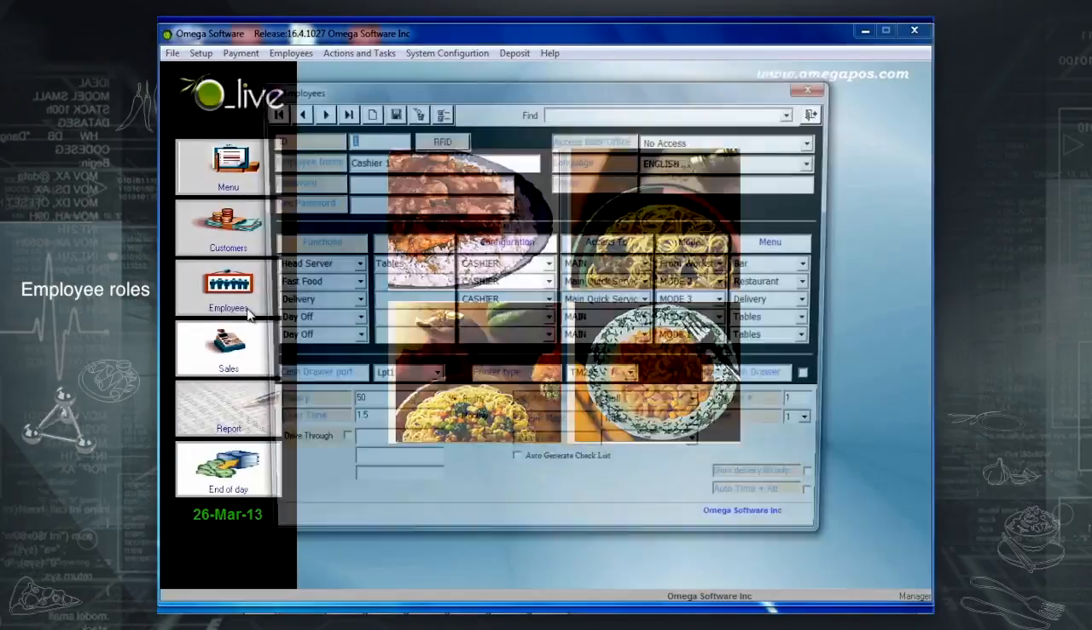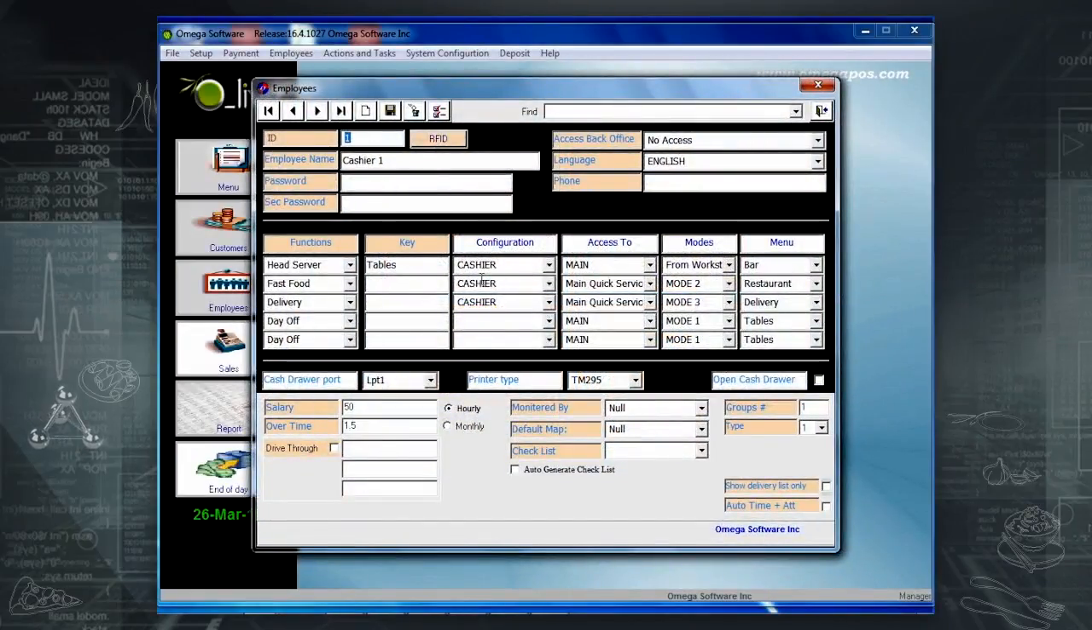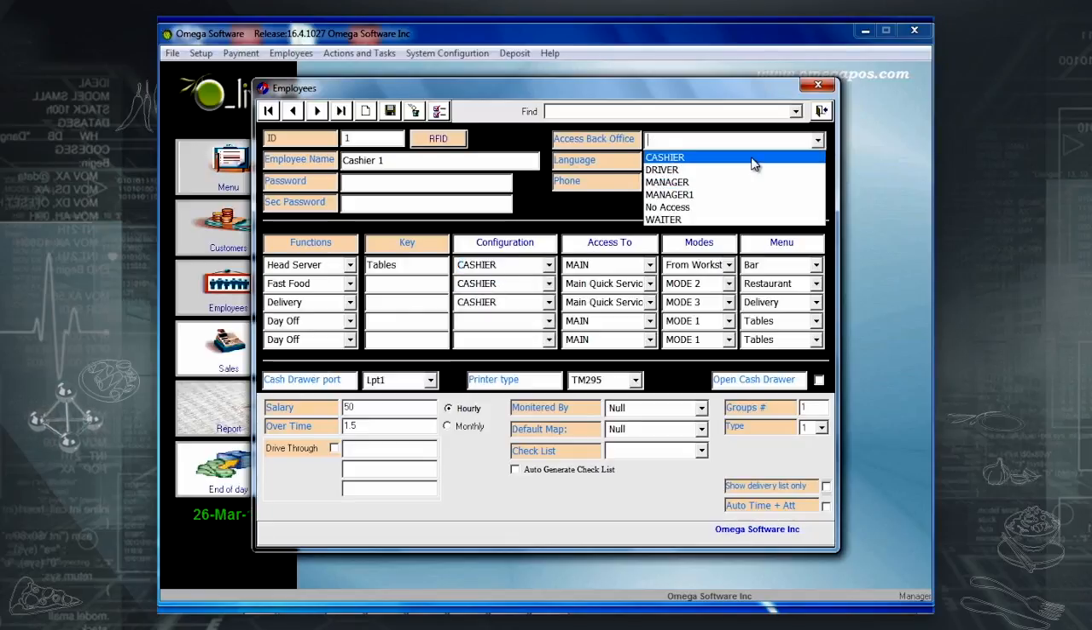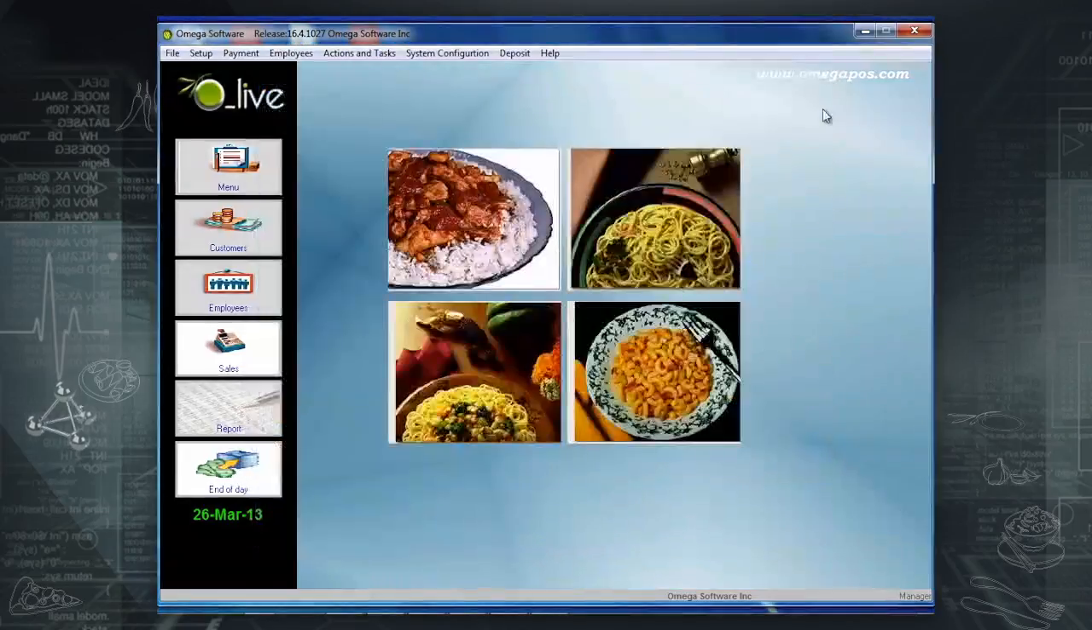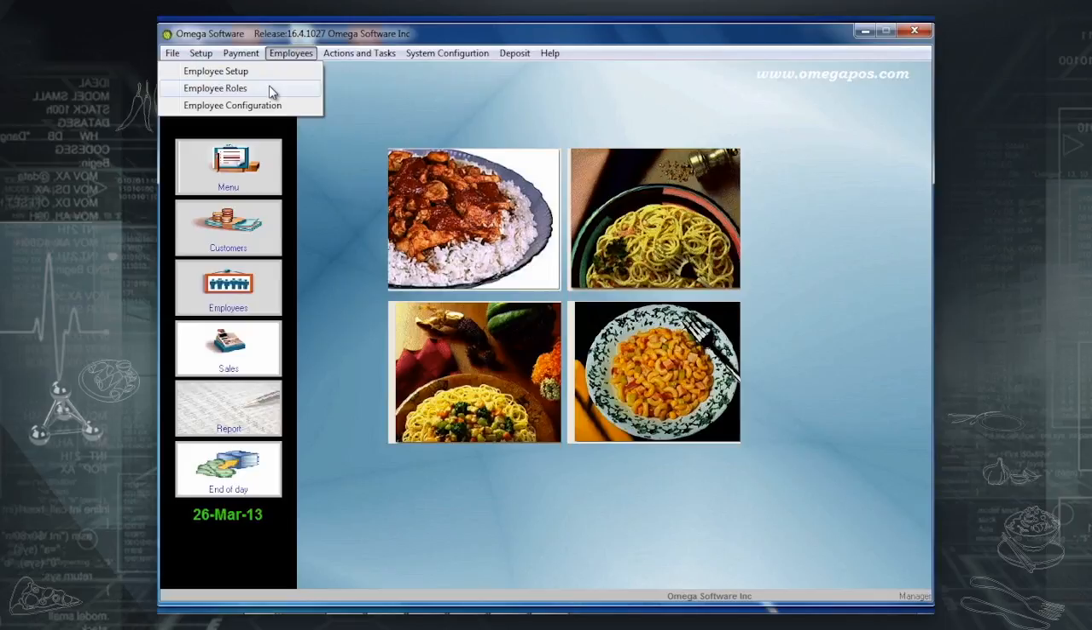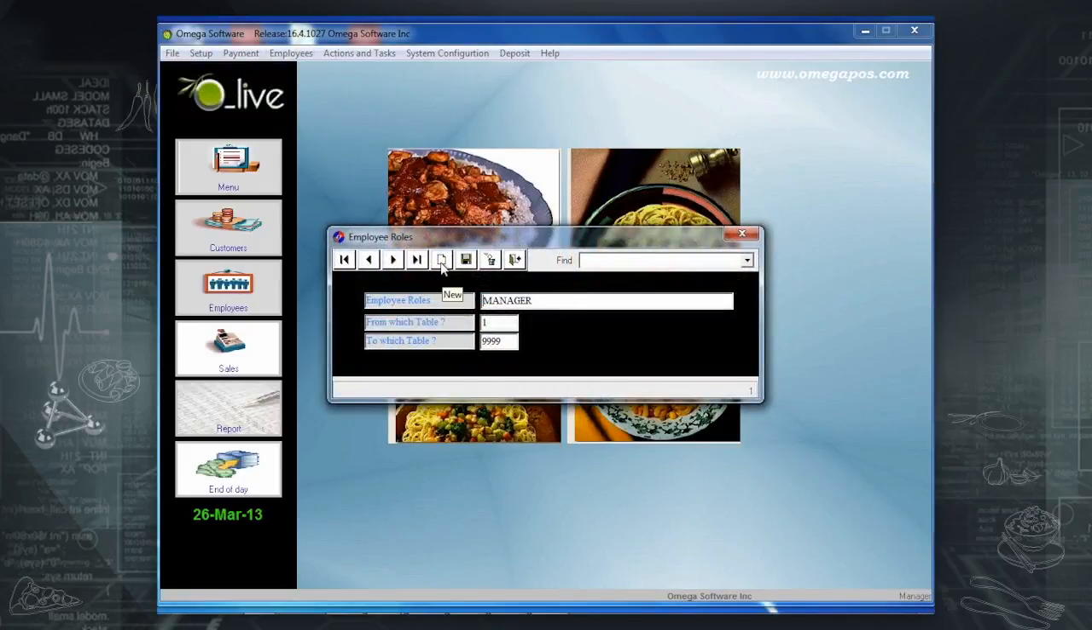As noticed previously on the employees page, there are different roles that can be determined either through the configuration or through Access Back Office. Roles can be created or modified by accessing Employees, Employee Roles. Click on New. Insert, for example, Supervisor.